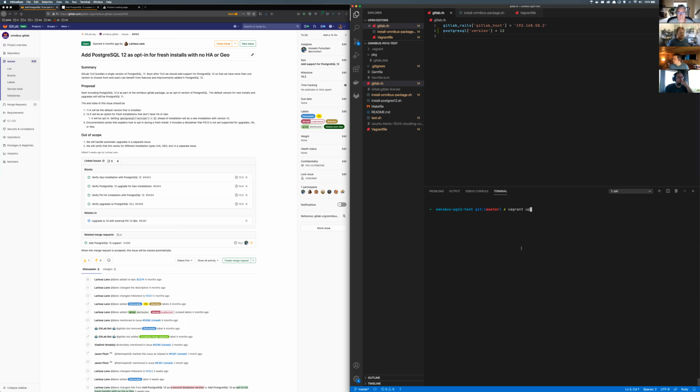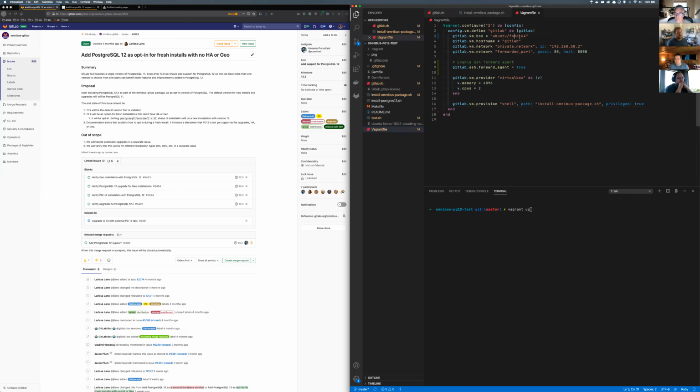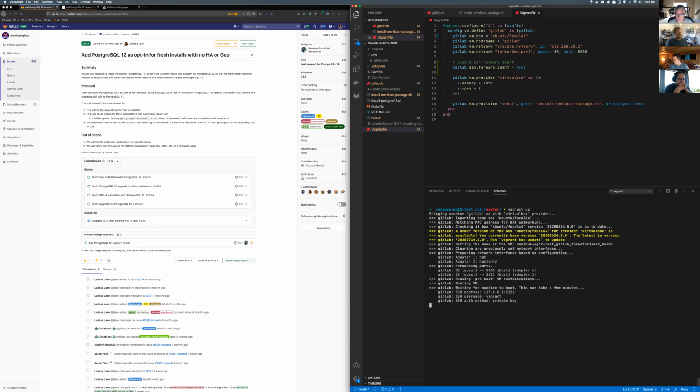So without further ado, on the right side of my screen here, I've got just a simple Vagrant project that launches a Ubuntu Focal, so a 20.04 instance, and then installs this Omnibus package from Hussein's branch here. So I'm gonna do Vagrant up. So I'm actually kind of showing off two changes here. One, we're adding support for Ubuntu 20.04 in 13.2, and we're also adding support for installing Postgres 12 via Omnibus for new installs.